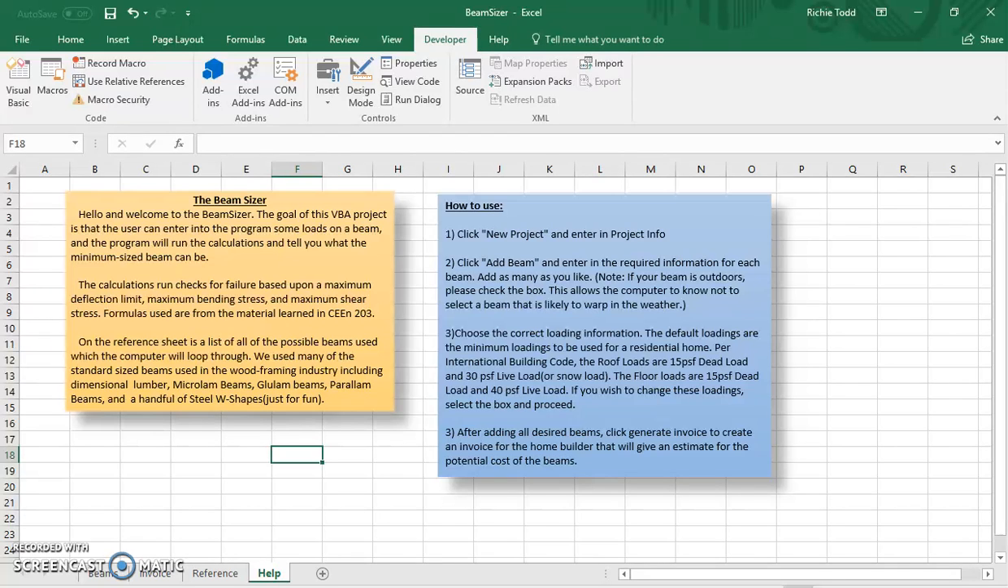Hello everyone, and welcome to the Beam Sizer. The goal of this project is for home builders and civil engineers to use this project to help size beams and then generate an invoice based upon an estimated cost for the beams of the home.